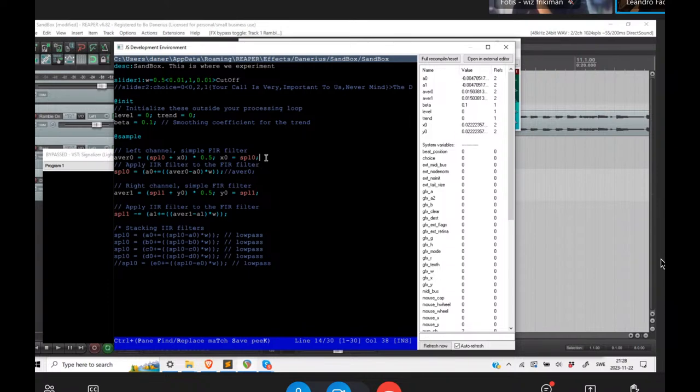The Trison slider 2 is great. Your car is very important to us. Never mind. That's for the next plugin.